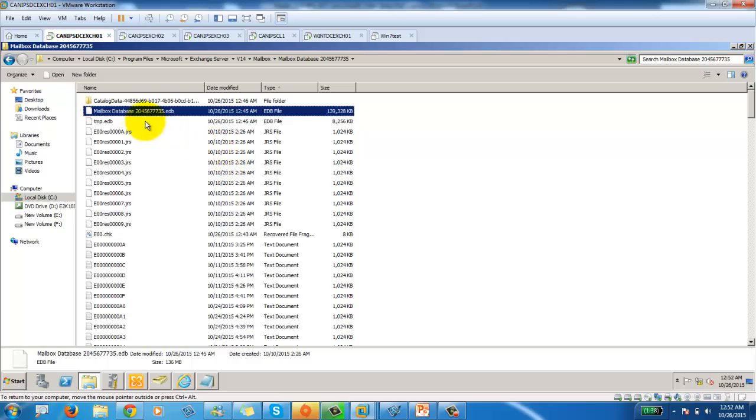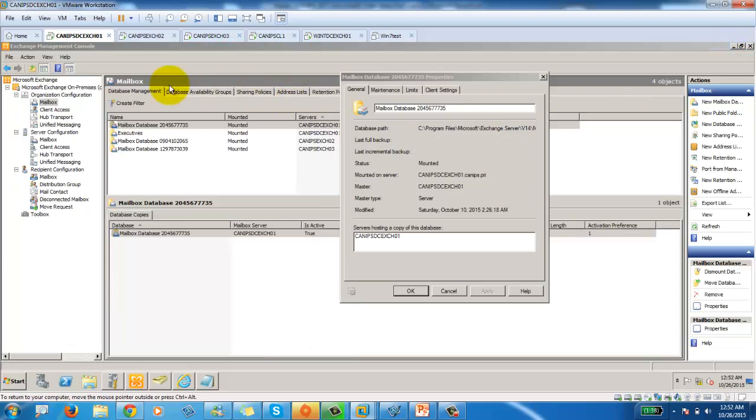Later on we're gonna see that we keep the database in a different folder, in a different drive altogether, and the transaction log in a different drive. For now you need to know where the mailbox database is sitting. The mailbox database is sitting in this location, and how do we find out? We go to the properties of a database. From here we can find out.